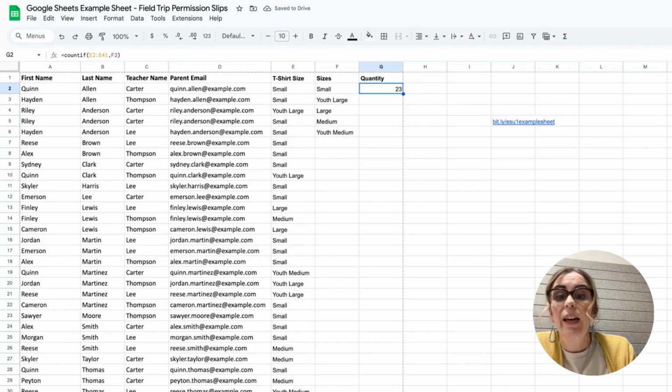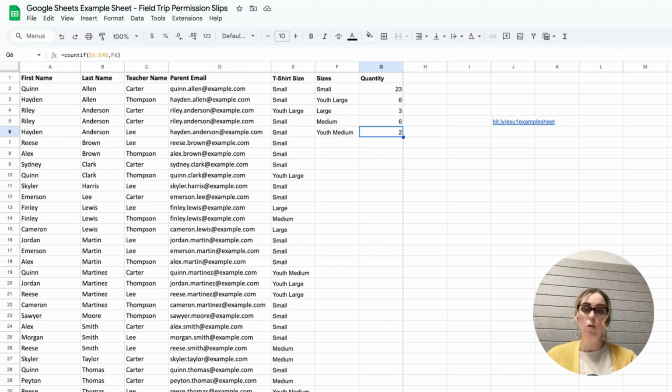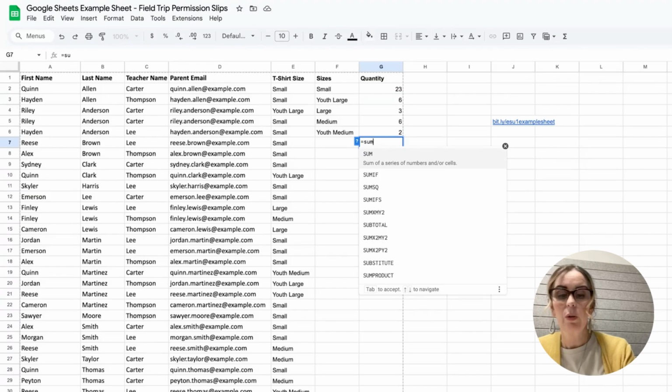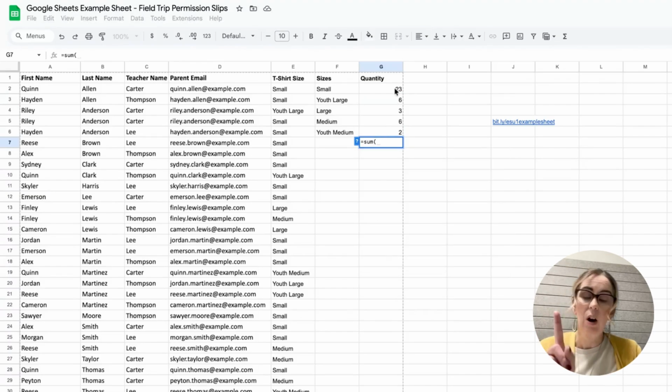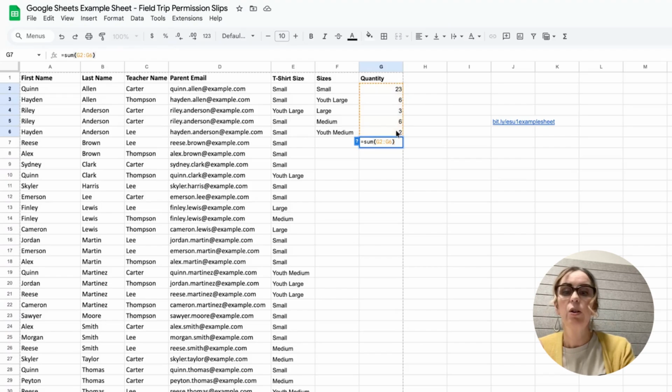And here's where I can drag this down, because it's going to reference this cell over here. So in this one, it references F3. And so I have 6 youth larges, 3 larges, 6 mediums, and 2 youth mediums. So that is how you can go ahead and count all of your different values, and you know exactly how many t-shirts. And if we were to sum these up, and I can do an equal sum, I can check to see, and now our total was 40 before, right? So if we have 40 here, we should have 40 shirts.